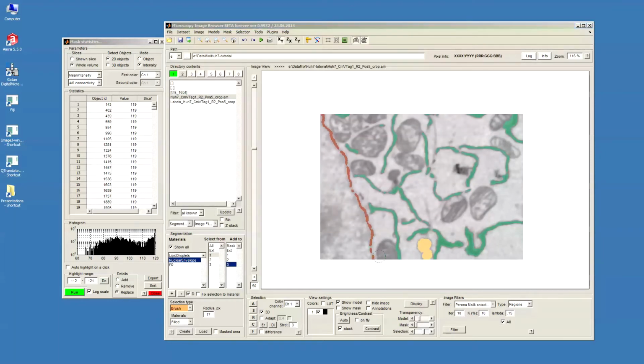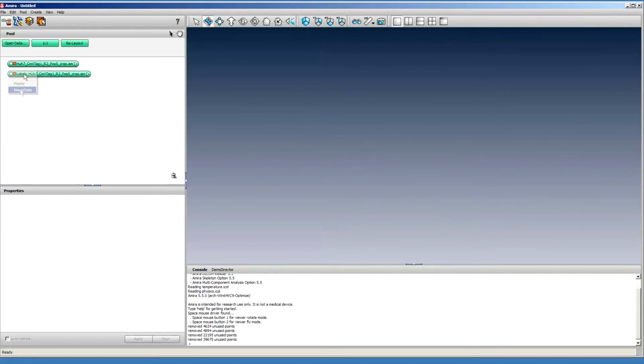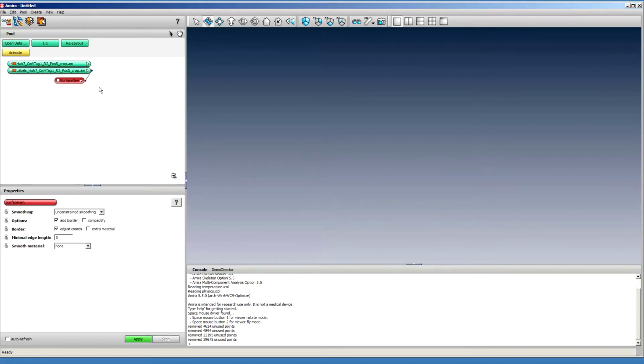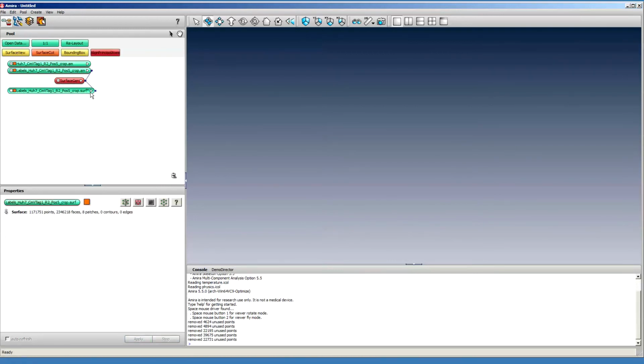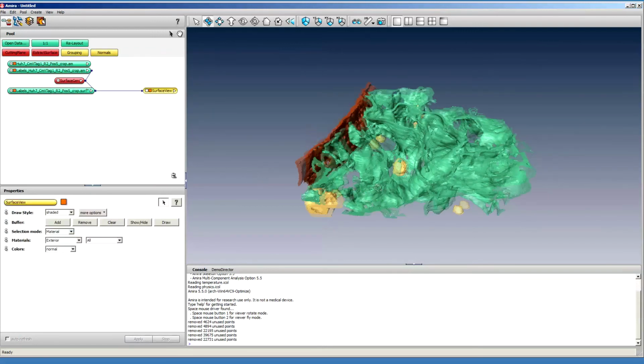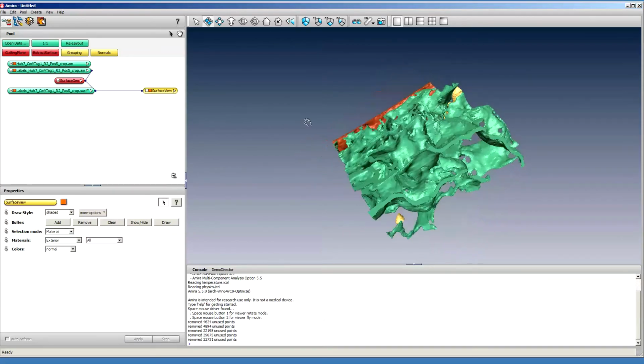And then we go to Amira, open data. Bind them to each other, surface gen. Okay. And basically, you can just check from the surface how it looks.